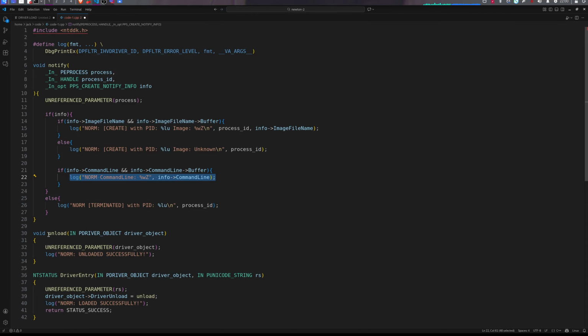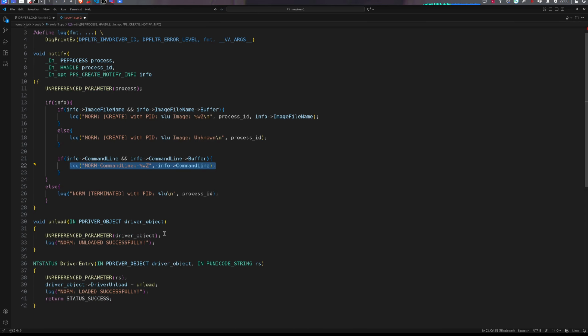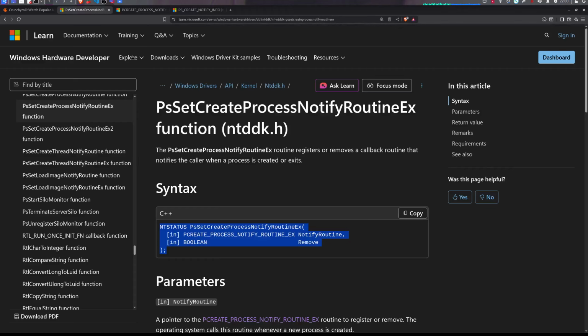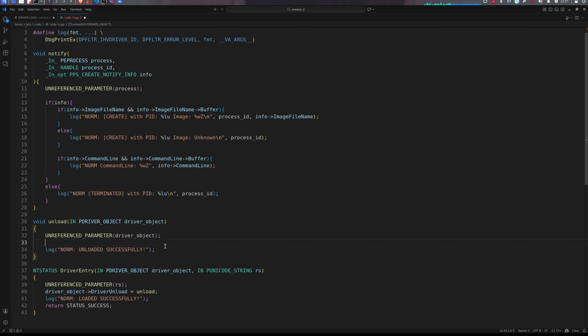Now we have to use it in here. What's the name of this function? We cannot just copy and paste, and we will pass notify, and we are removing it, so it should be true because it's our unloading function, and it will get unloaded successfully.